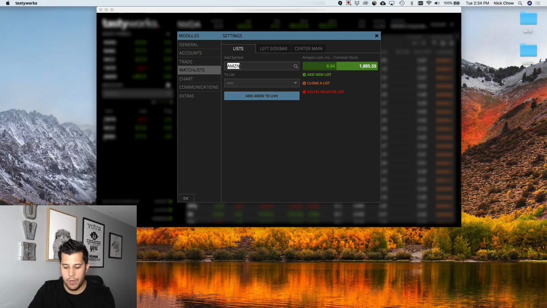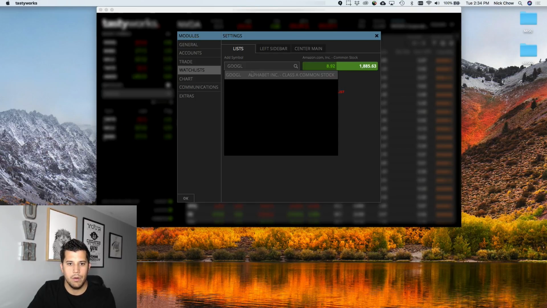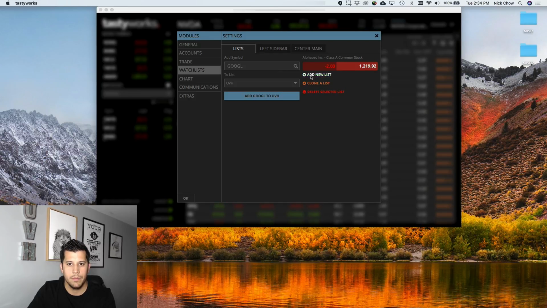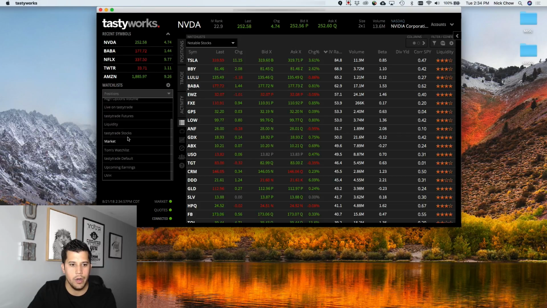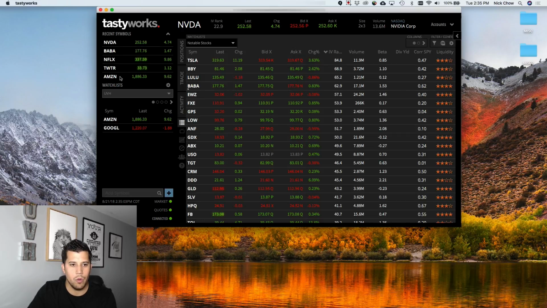And then you have to go to Google. Add Google to the watch list. So I don't necessarily really like this flow here for the watch list, but if you go here, you'll now see it's at the bottom too. They should put it at the top, but you'll see your watch list here, and it's Amazon and Google.